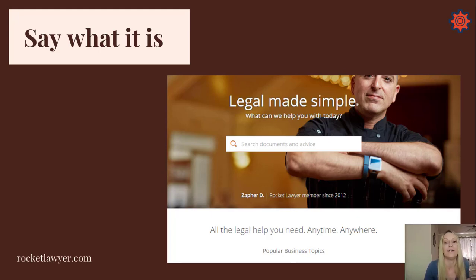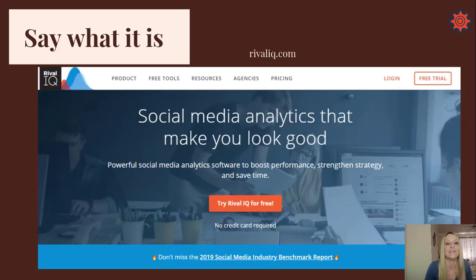In this example, they made it simple. You just say what it is. Or social media analytics that makes you look good. What it is, it's social media analytics. So they just say in the headline what it is. They have a subheadline where they talk about it more, but in the headline they state what it is.